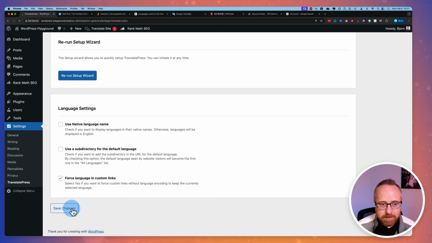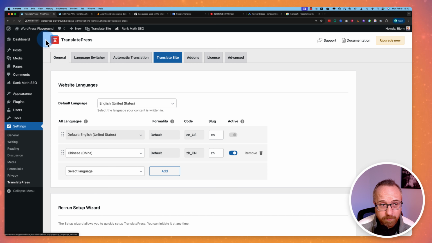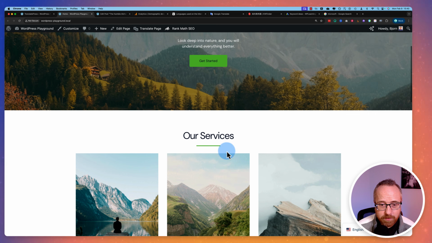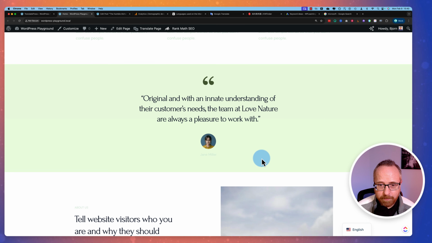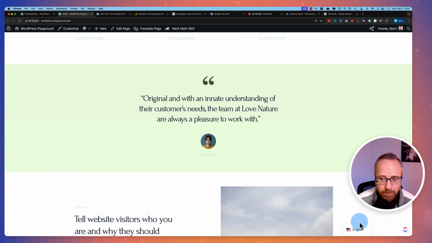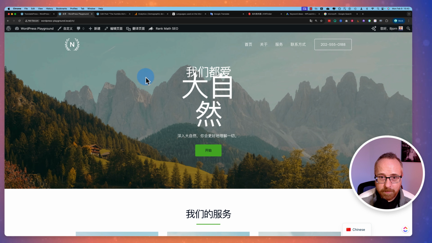Click on Save Changes. Before we do anything else, let's head out to the front of our website so we can see what we have going on. Here's the site in English. Sweet. Down on the bottom right, we've got a language switcher. We hover over that, we see Chinese appear. Let's click on Chinese. And our page is translated.